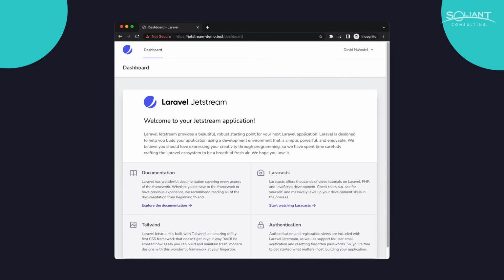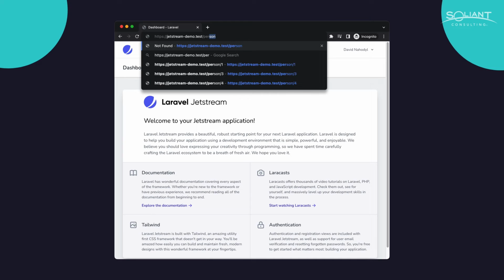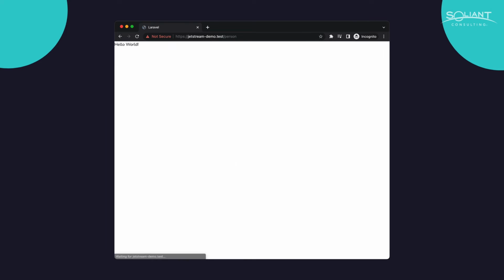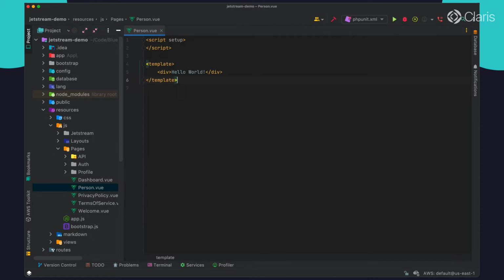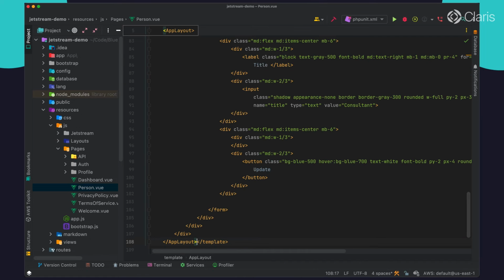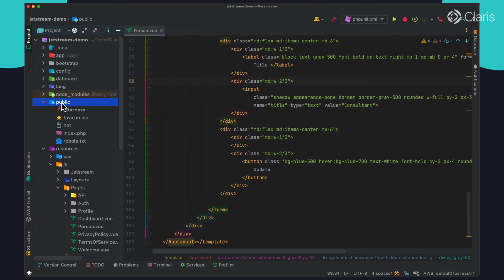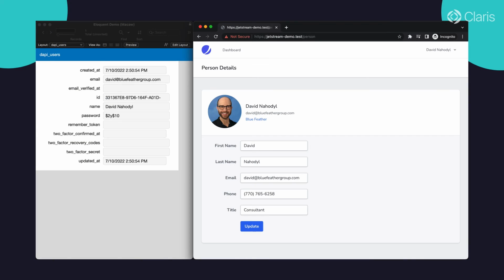Let's test that. We should see our Hello World view. That looks good. To speed things up, I've already written the HTML for our view component to make it look nice. I'm going to paste that in now to update this component so we have a nice profile page to work with. There we go. That looks pretty nice.